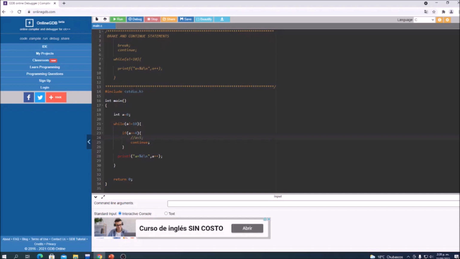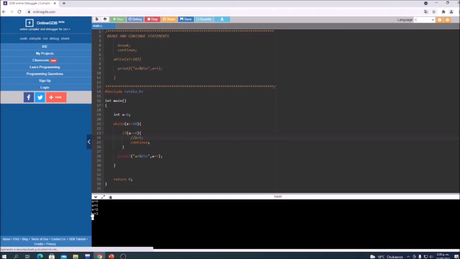Let's check again. Here we have 0, 1, 2, 3, and 4. And from then on, this loop will assume the same value for the rest of the iterations. It's like the value is stuck on 4. So that's why we do not have 5, 6, 7, 8, or 9. And even worse, the program hasn't finished. It's like in an infinite loop.